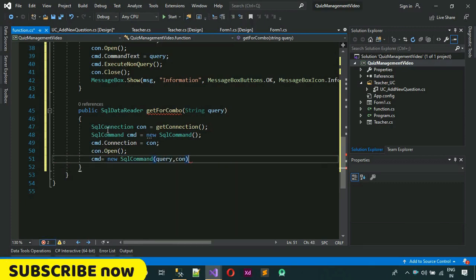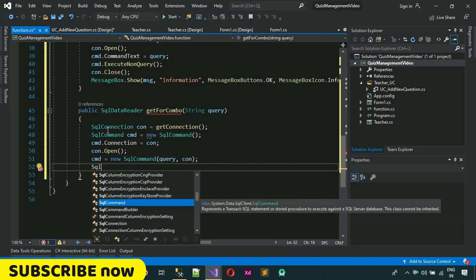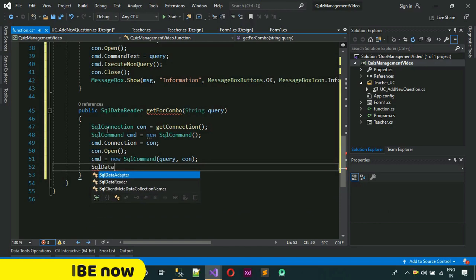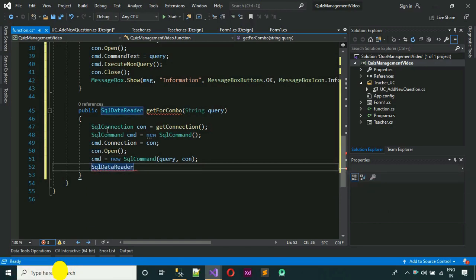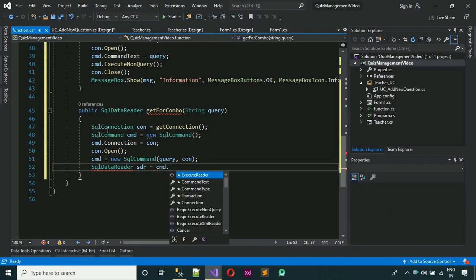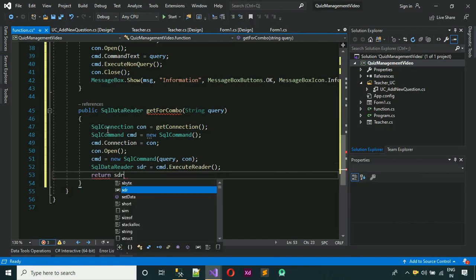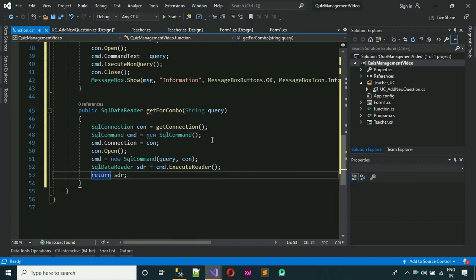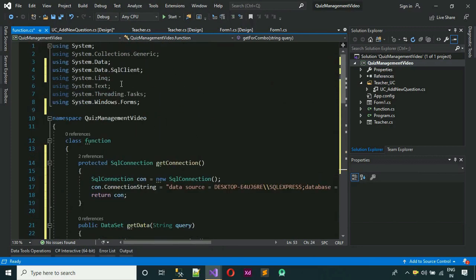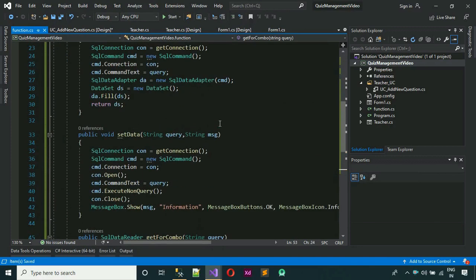like this. And finally we have to create a SQL data reader object SDR, and we have to execute this one, execute reader, and then return this SDR. Now the code we have to write inside this function class is done. Next thing we have to do is move to the design.